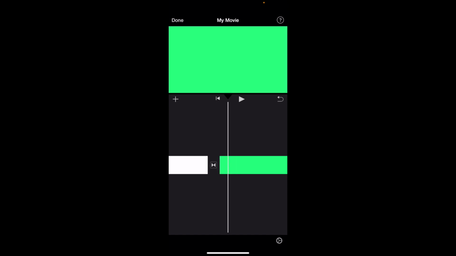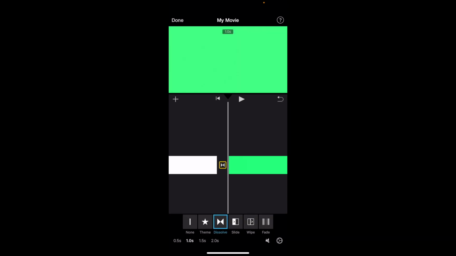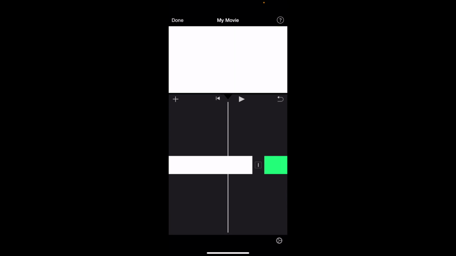But if you wanted to limit that transition and make it no transition whatsoever and just go straight from the white clip to the green clip, press on the transition right here, then where it says none, theme, dissolve, slide, wipe, fade, I want you to press on where it says none. So if we were to play that one more time, it should go right ahead from the white screen to the green screen with no transition in the middle.